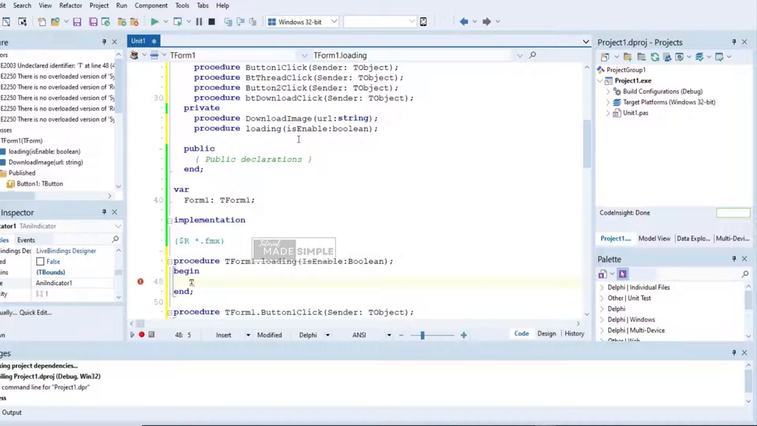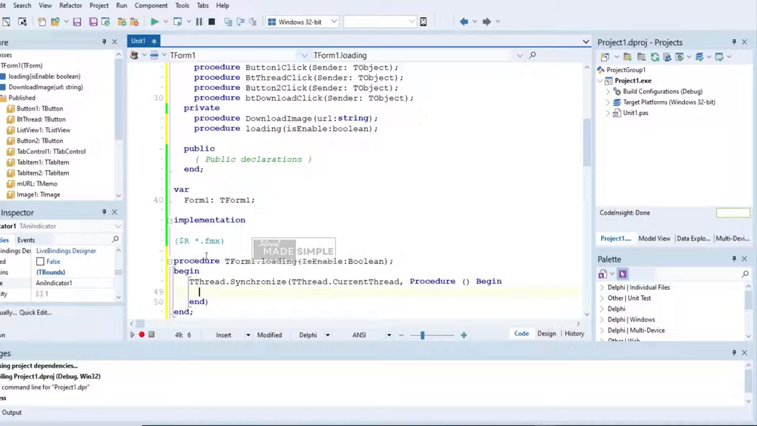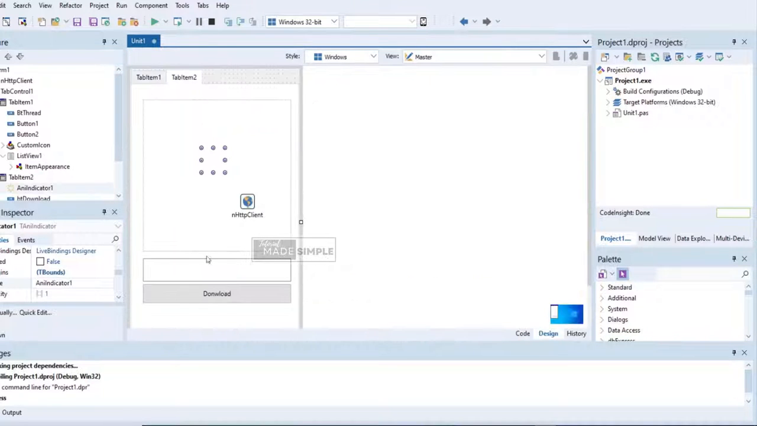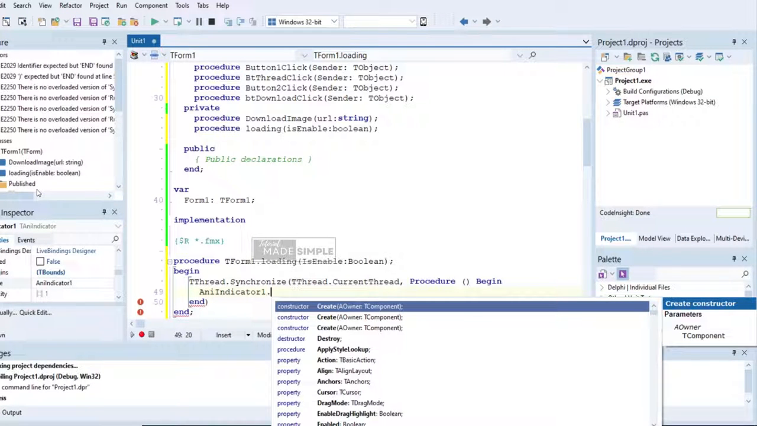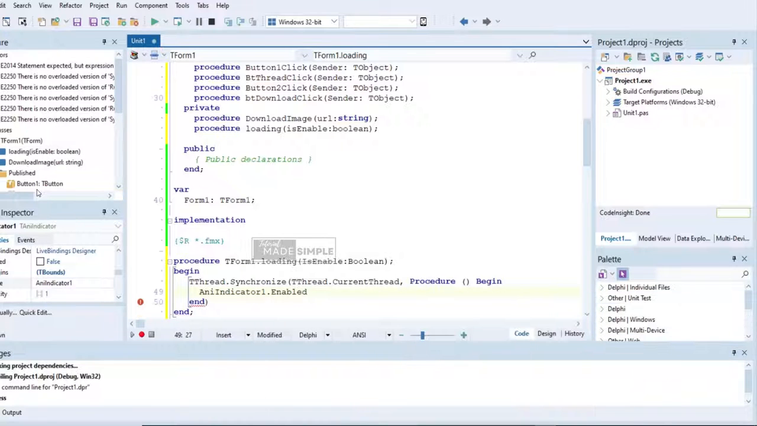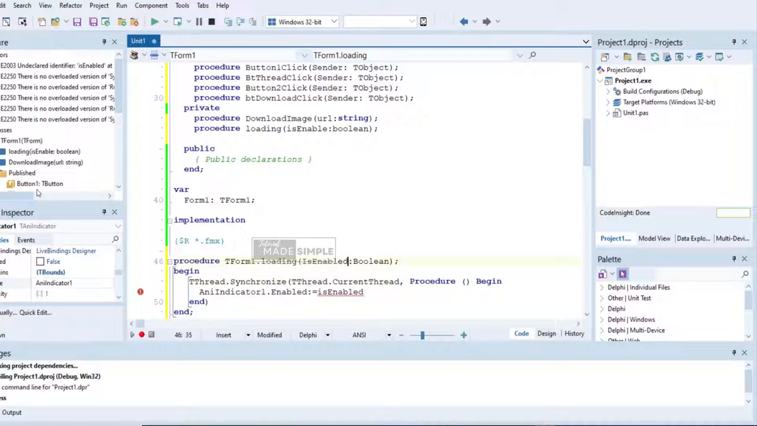Within the Loading procedure, there is a call to the TThread.Synchronize method, which ensures that the specified procedure is executed in the context of the main thread. The procedure itself uses an anonymous method, indicated by the begin end block without a name, to set the Enabled property of AniIndicator1 to the value of the isEnabled parameter that is passed to the Loading procedure.